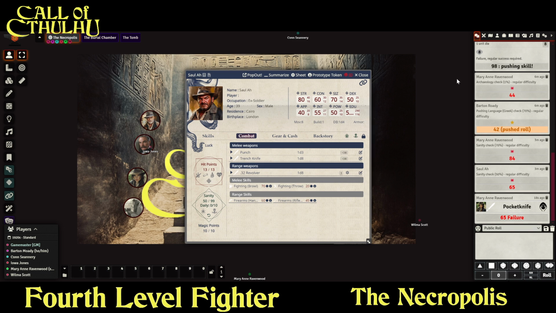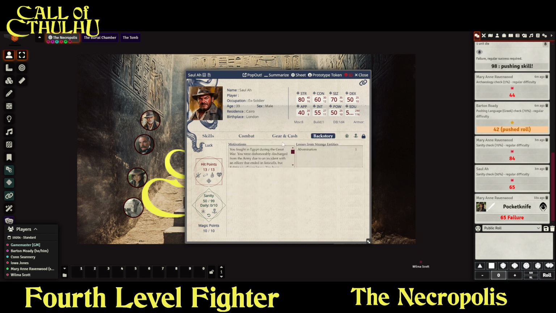The last thing I'm going to have you do is click on your backstory. It will give you a very brief description of your motivations and what you're here for.